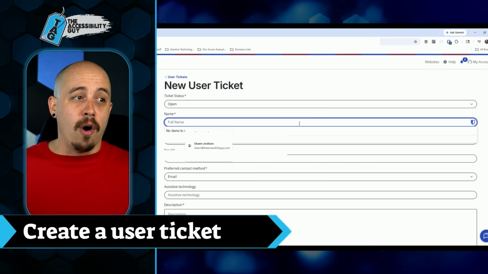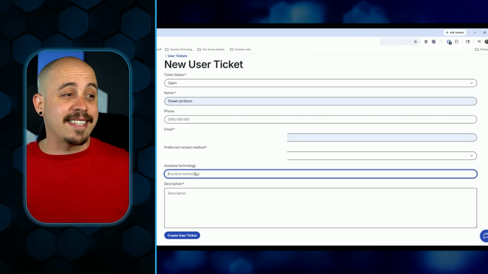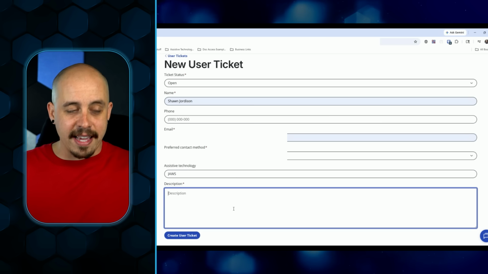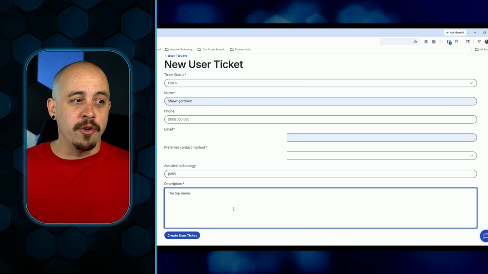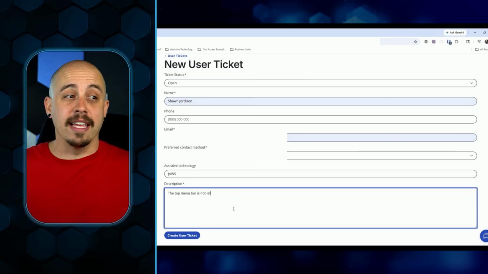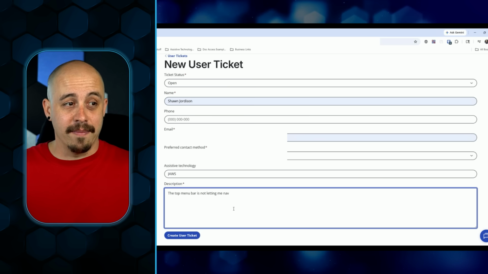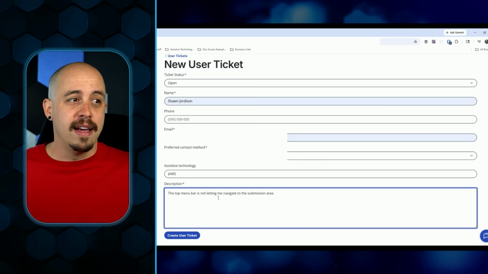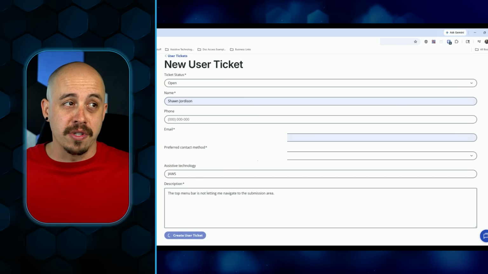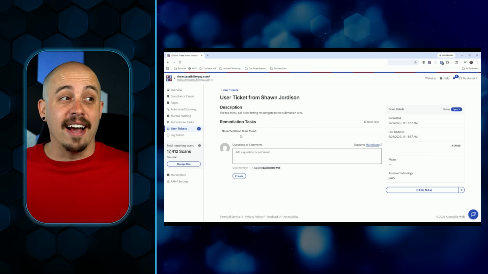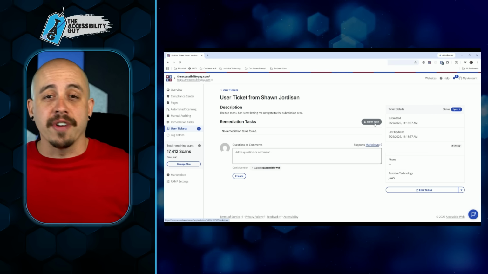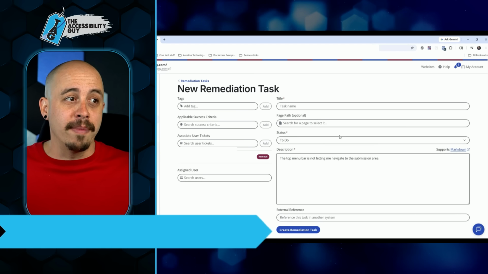I will then fill out all this information, and we can say something along the lines of, I use JAWS, and the top menu bar is not letting me navigate to the submission area, or whatever the issue might be. And then we can go ahead and select Create User Ticket, which we then could even create remediation tasks from. If I was a manager entering in this user ticket, I might create a new remediation task.